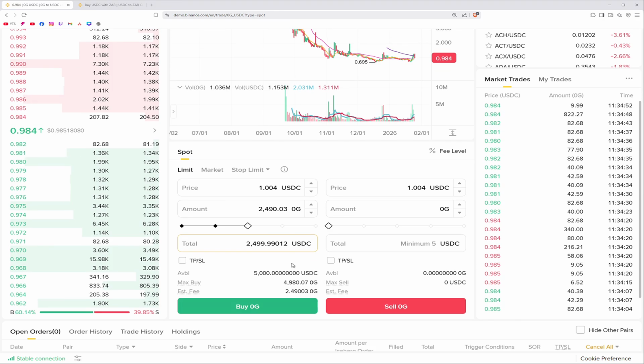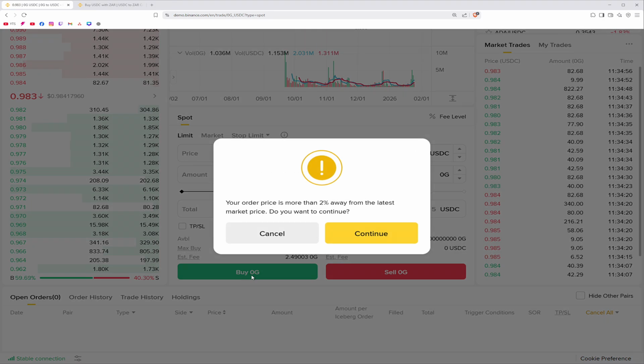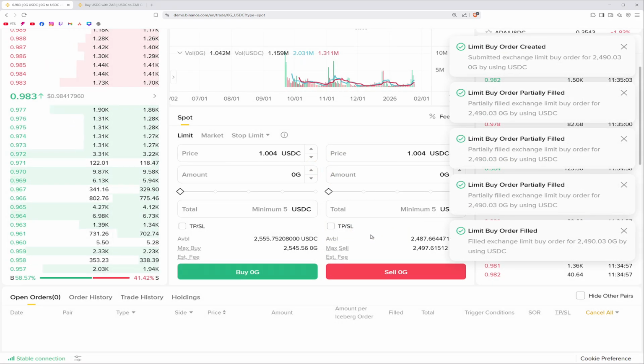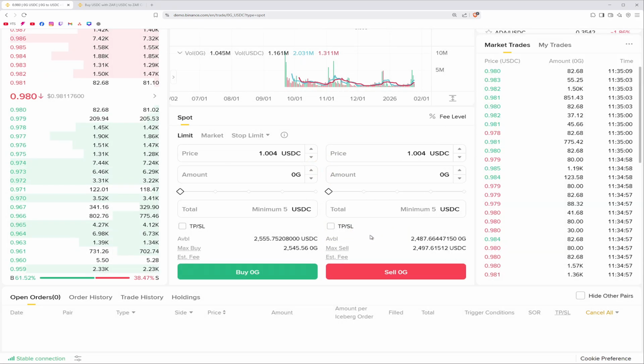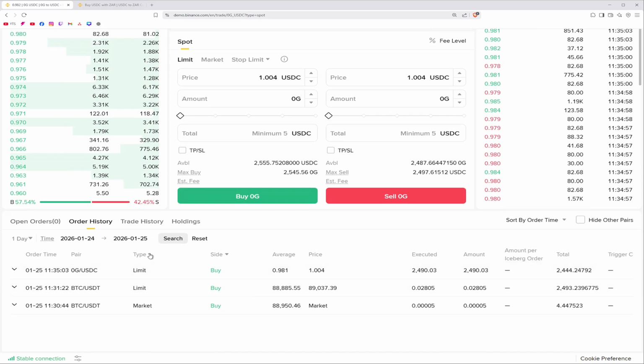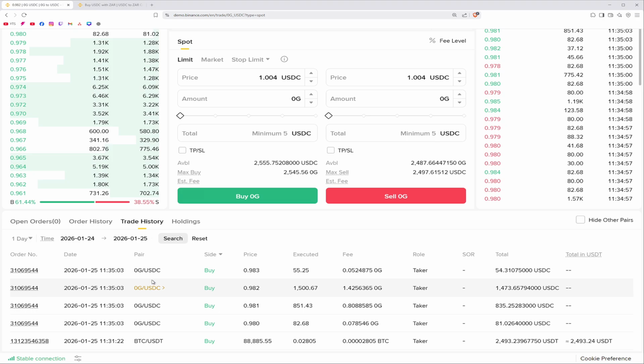All right. Now, when you hit on buy right here and hit on continue, the order will only fill if the price hits your limit. Okay, you can go over to order history right here and trade history to check it out.